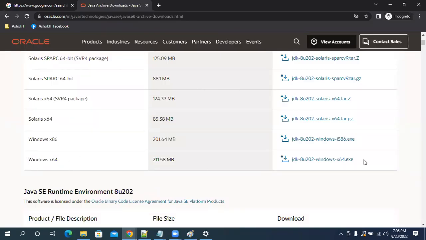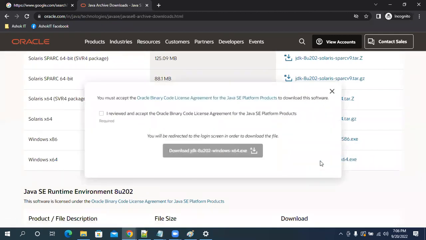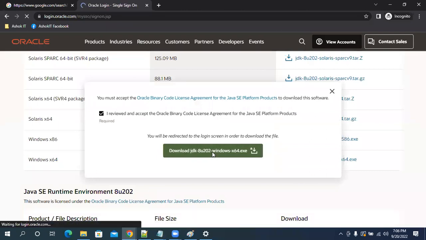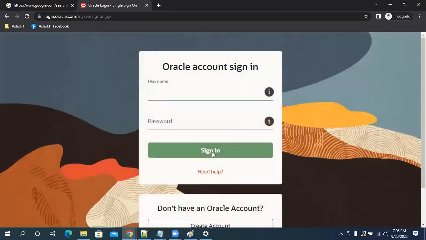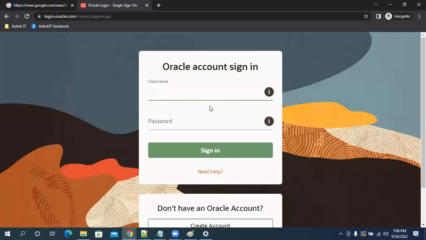It is self-installable software. If you click on this .exe file, it asks for confirmation. Click on this, review and accept. Click on download. When you click on download, is it downloading directly? It is not. It is asking to create an account in Oracle. It is free of cost.